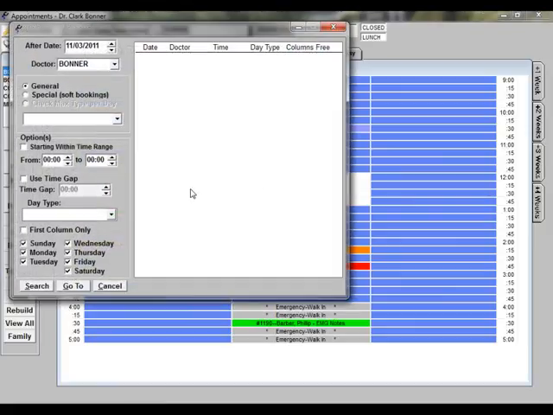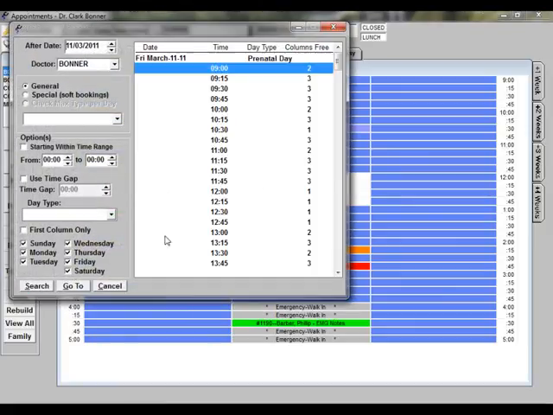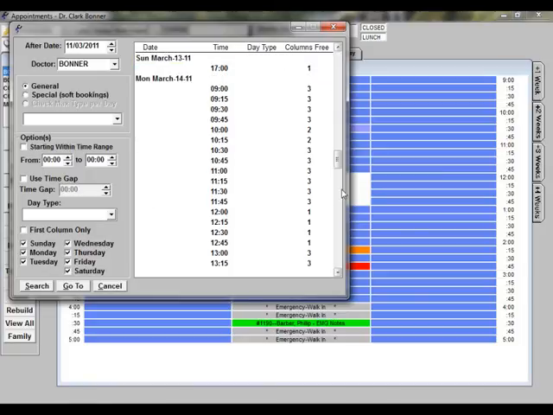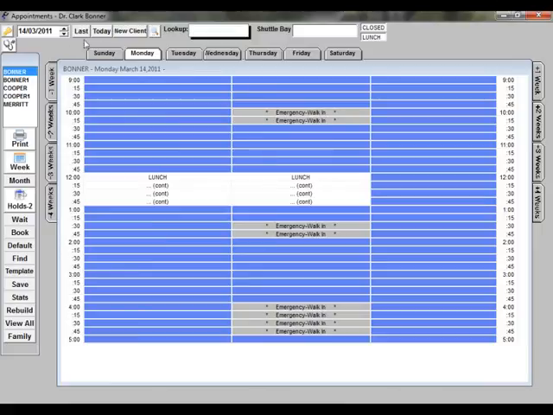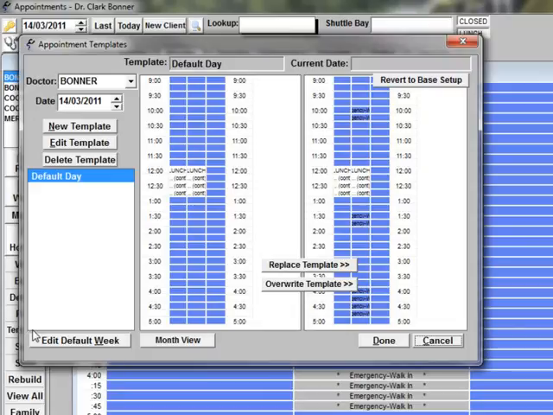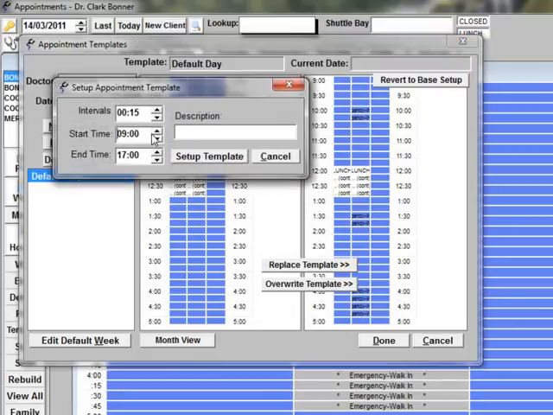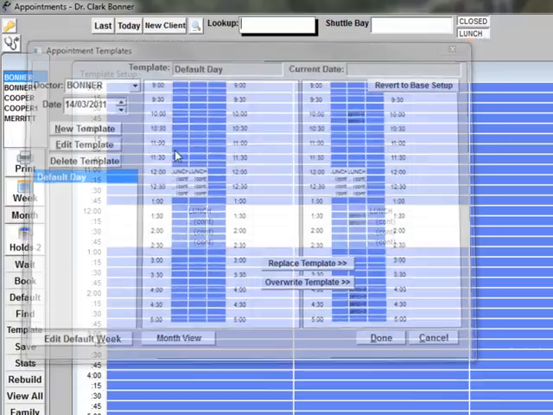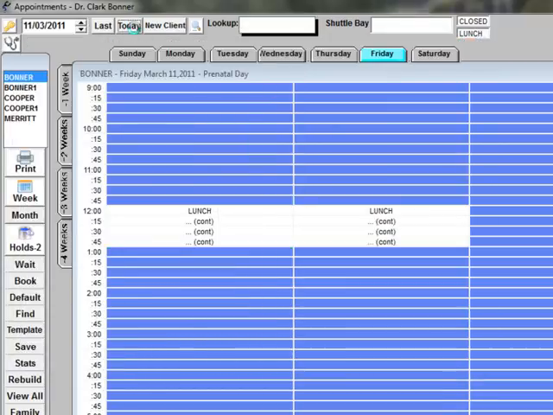Click the Find button to search for open appointment slots based on practitioner name, appointment type, time, and date range. Double-click a time to jump directly to that day on the schedule. The Template button will open the Appointment Template dialog box. By using this feature, you will create, edit, and apply templates to the current schedule.